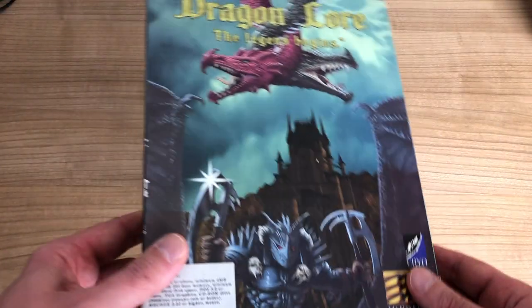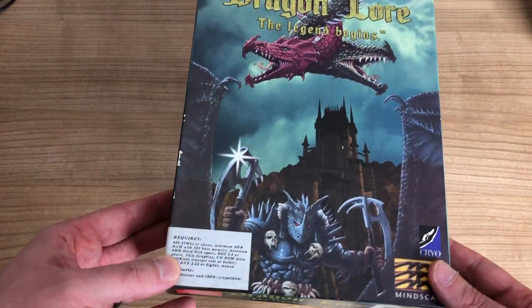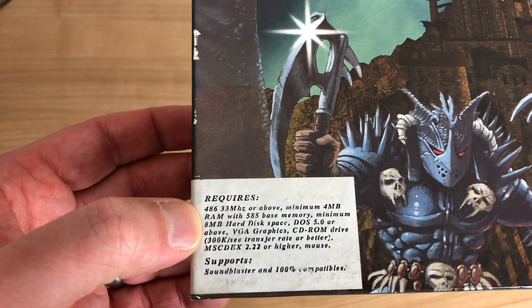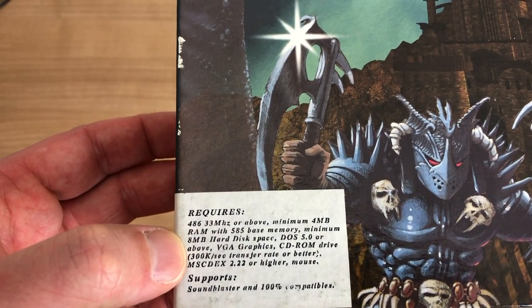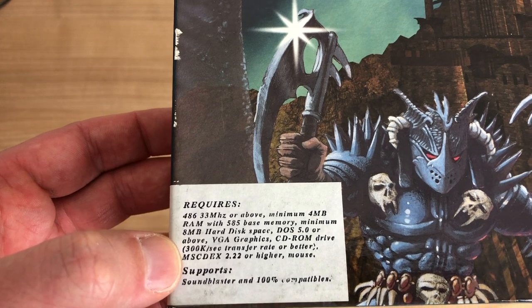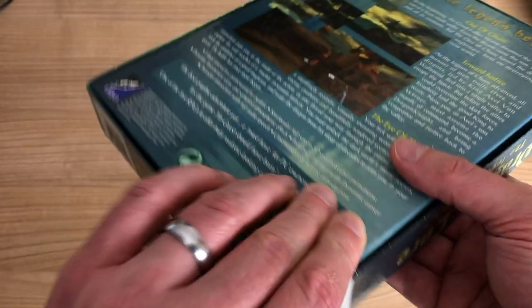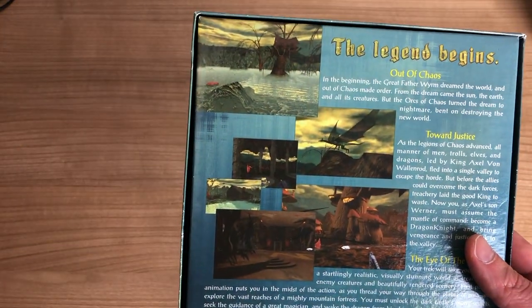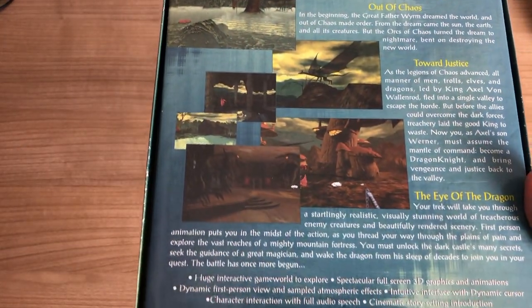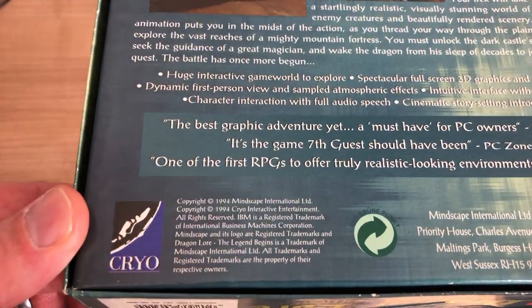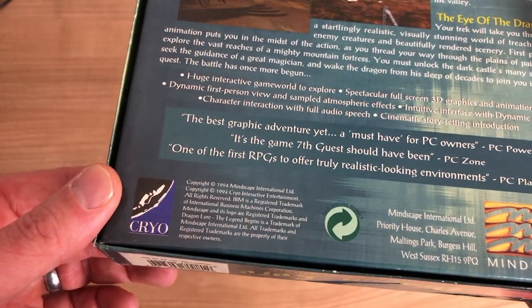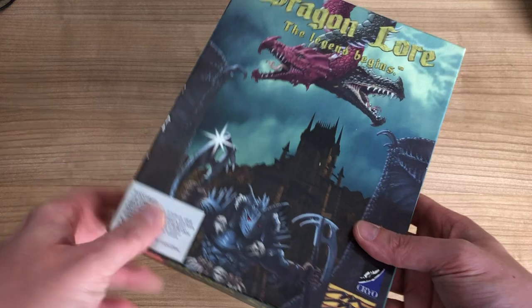Now, I recently picked up two boxed games that are very dear to me. Dragon Lore here, a great game, one of the first games I actually bought when I was about 17 or 18. Minimum requirements 486, 33 megahertz, so it should run on this PC nicely, but we'll see about that. Released in 1994. So yeah, really looking forward to playing this one.